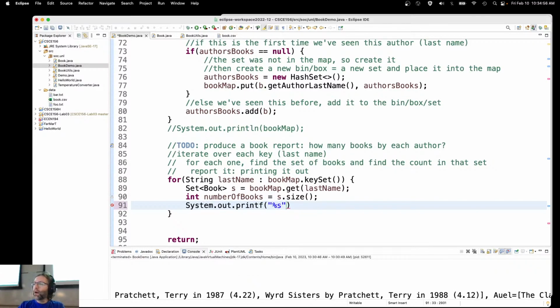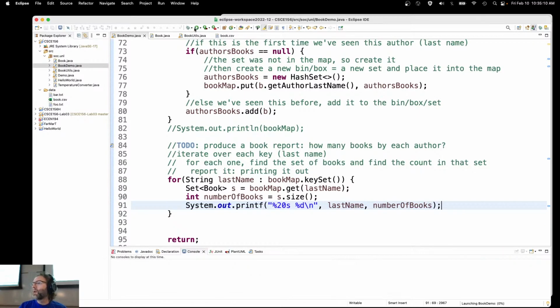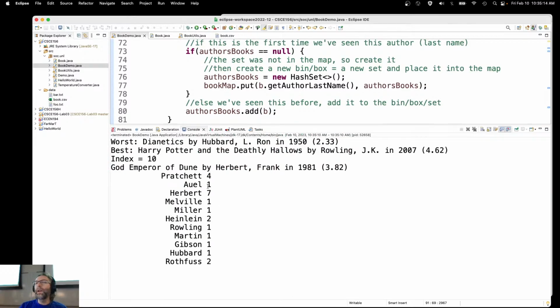In fact, I'll print it out in 20 columns of data so that it all lines up. And %d, and then end the line, their last name, and the number of books that they've published. There we go. Let's run that version now instead. All right, looking a little bit better, right? Pratchett wrote 4 books in my collection.